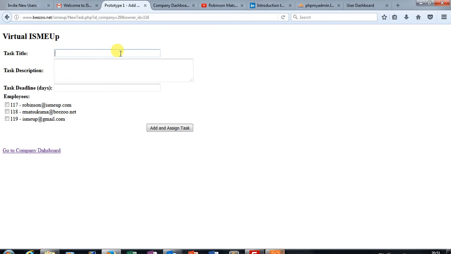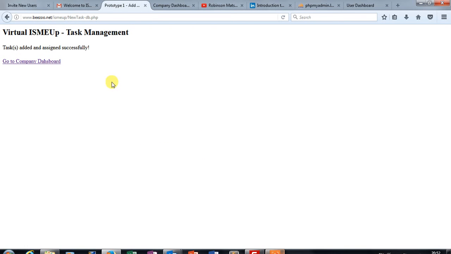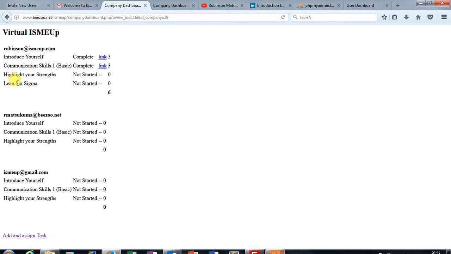So I know he knows about Lean Six Sigma. So a Lean Six Sigma task, and I'll ask him to talk about it and assign it to Robinson. I could assign to other employees, but I know Robinson is almost completing the 3 tasks pre-assigned. So I will just assign a new one. Look at that. So one task pending in his queue.